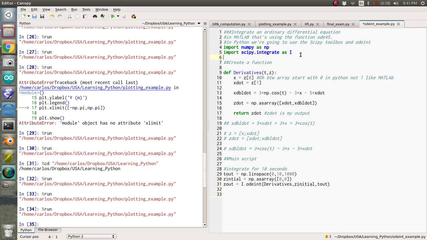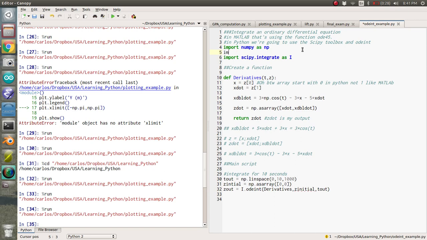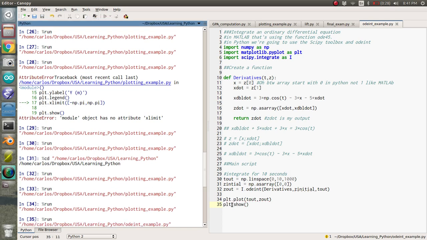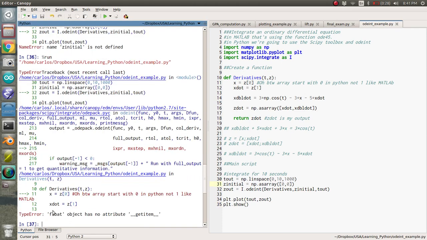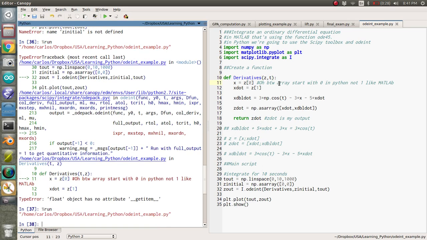And so now I should just be able to import matplotlib.pyplot as plt. And I'm not going to do the PDF thing. I'm just going to do plt.plot of t out, comma, z out, and plt.show. Is it running? Z initial is not defined. Did I spell it wrong? I did. Oh, okay. I think I have this backwards. This is z comma t. Sometimes it's backwards there.